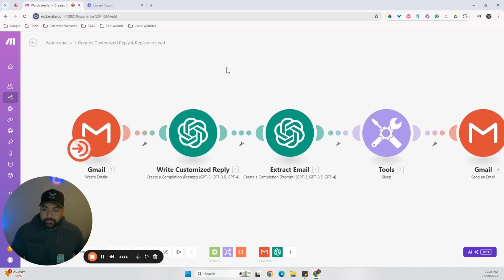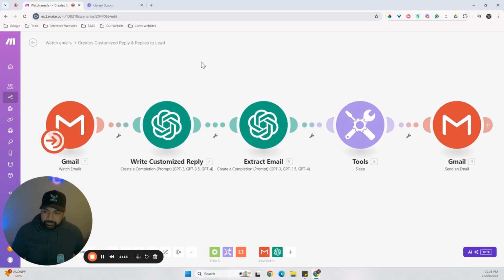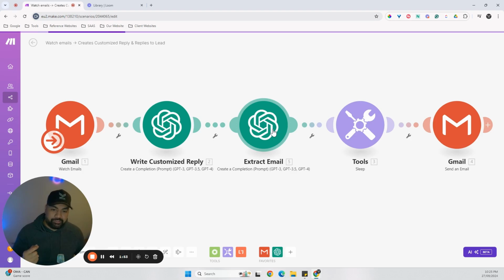And so I want to sort of run you through the flow here. We have a first module where we're going to watch the emails, and here is where we'll build in the command that this Make scenario will look for a specific type of subject, and that subject will be connected to a customer email contact form. Once it picks up that email, it'll send it over to ChatGPT, which will then write a customized reply. We're also going to use AI to extract the email from the email that was received by the customer.